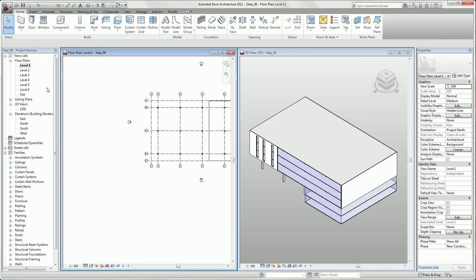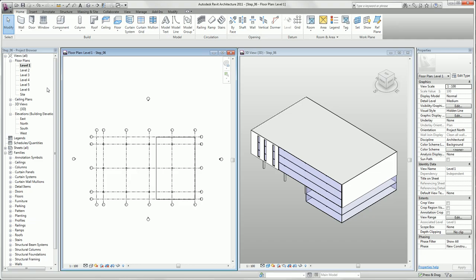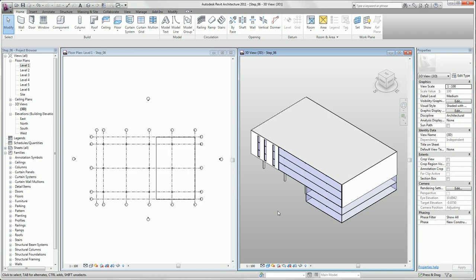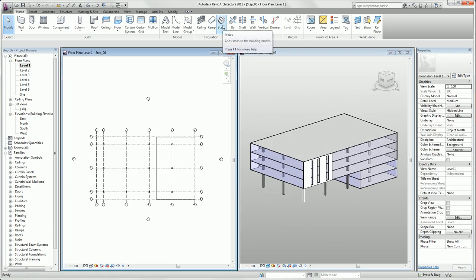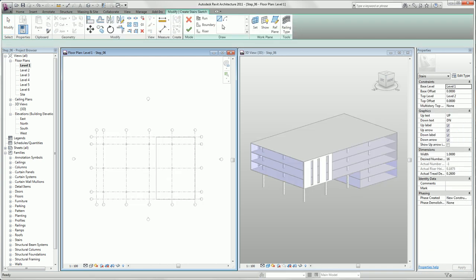We tile the views, WT, and adjust our view with ZA. We move our project in the 3D view a little bit. In our Home tab, we click on Stairs. Now we are in our Edit mode, and we want to draw our stairs.